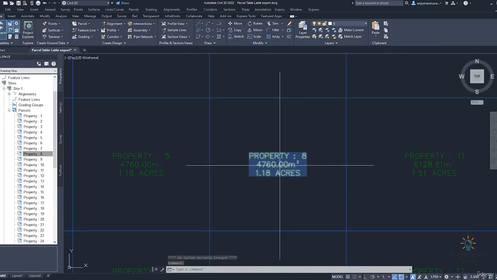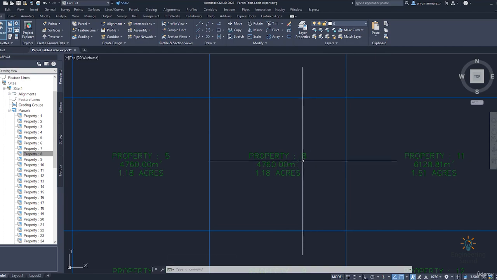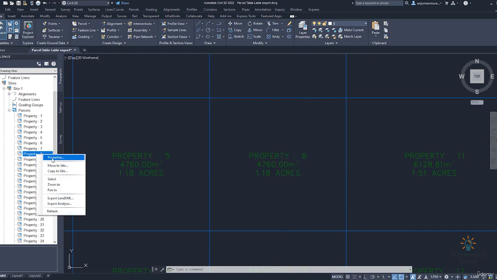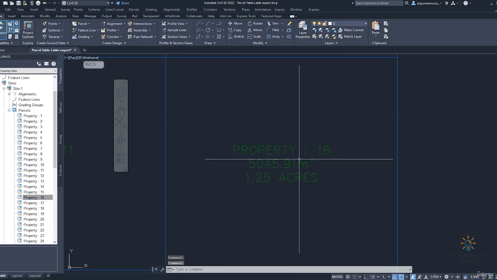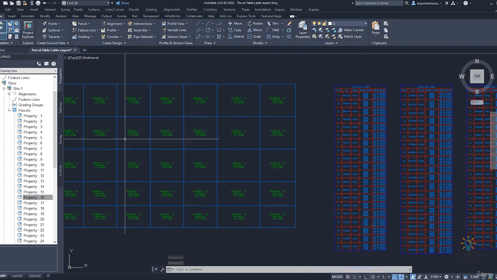We can see the details. If we want to change anything, reduce or increase the area, we can do it very easily from here with the property option. Then suppose I'm going to property number 16. I can easily go to property number 16. I can go to the Zoom To option from here, or if you want to export LandXML, you can also export it. The analysis you can also export from here. So just zoom. Now you can see that we come to property number 16. So you can easily manage it from here.